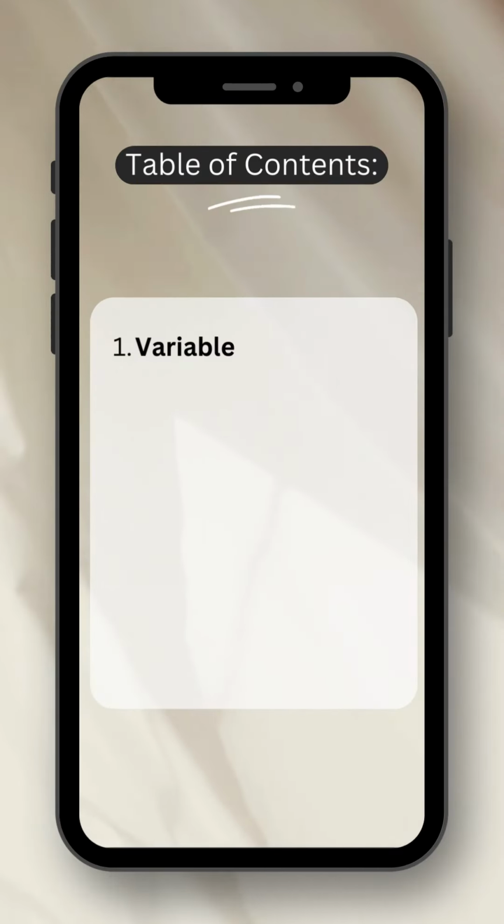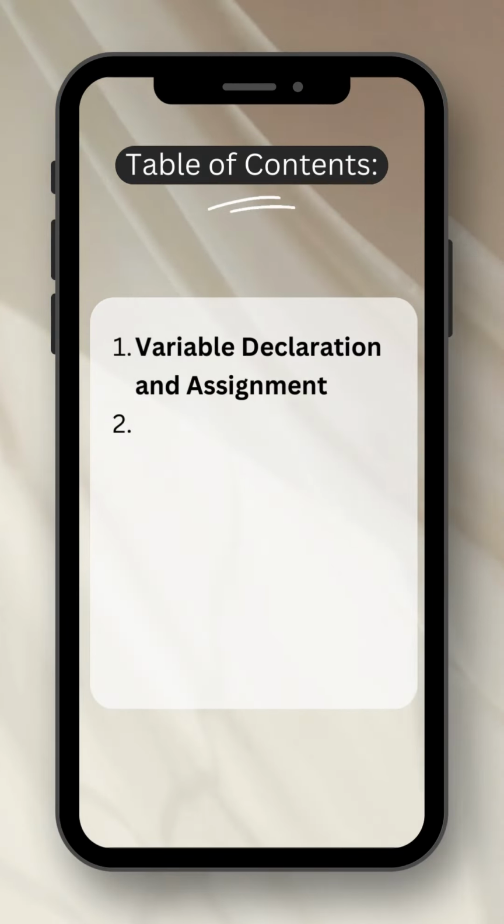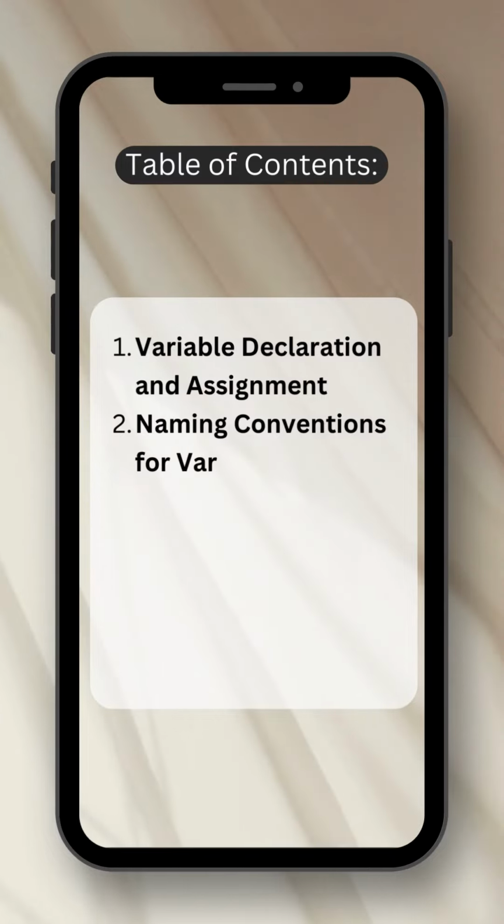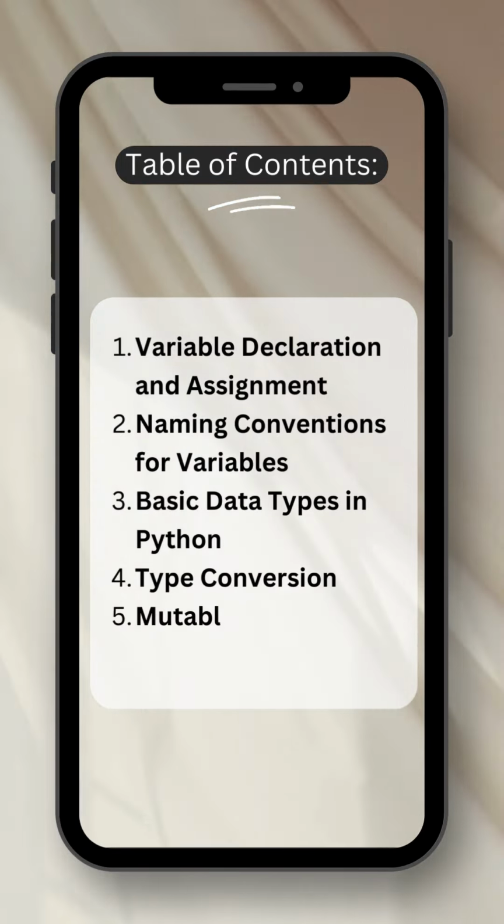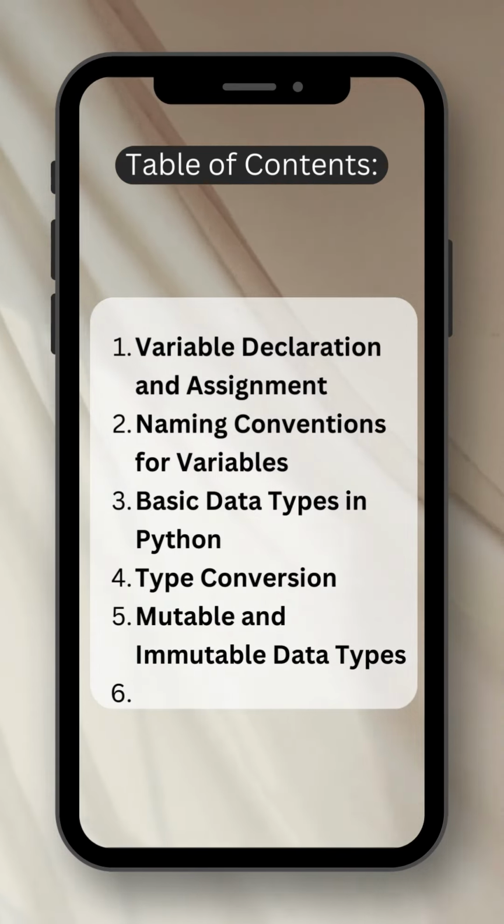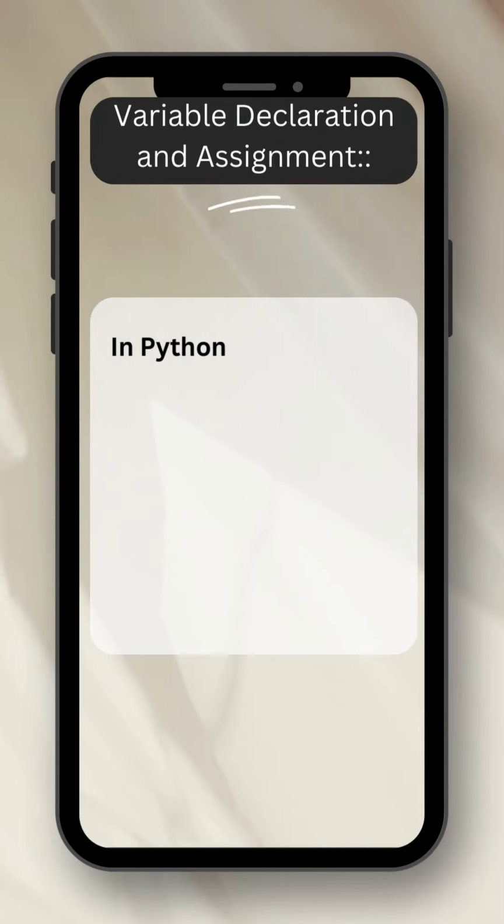Table of contents. 1. Variable declaration and assignment. 2. Naming conventions for variables. 3. Basic data types in Python. 4. Type conversion. 5. Mutable and immutable data types. 6. Conclusion.